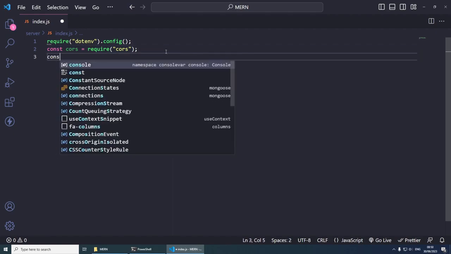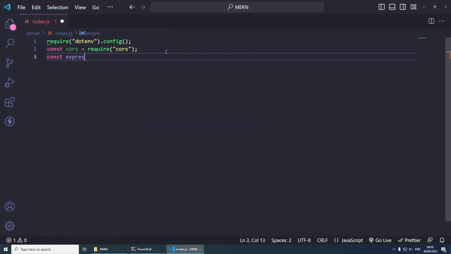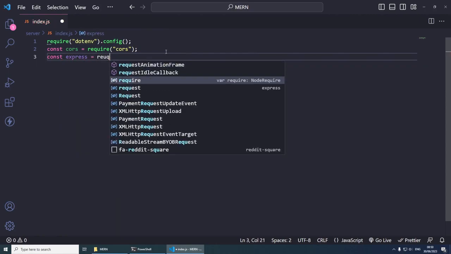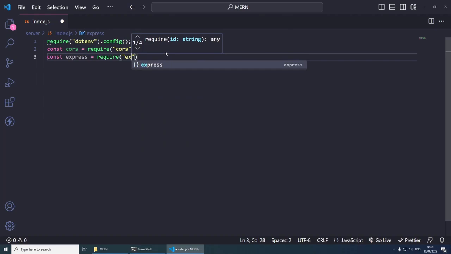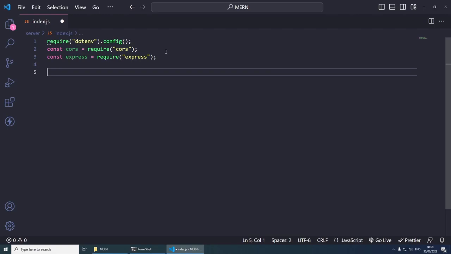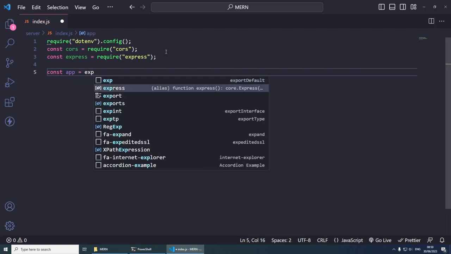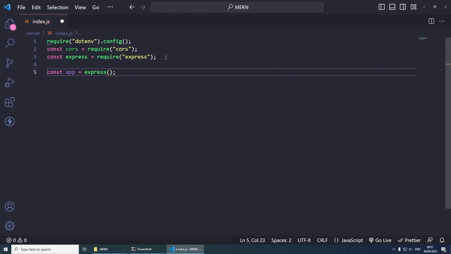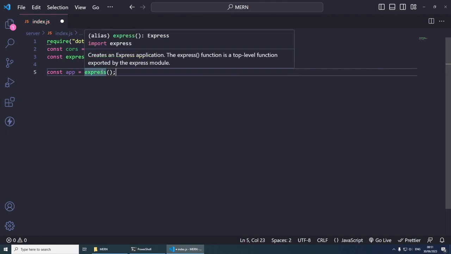Now we need to do const express equals require, and then we require express like so. Express is what we're going to be using to start our server. It makes things so much easier, and there is a lot of packages that you can use with Express. And that's pretty much the basic. So let's create our server first of all, const app, and then express, and we can start this function. If you hover over express here, you will see that this function creates an Express application.